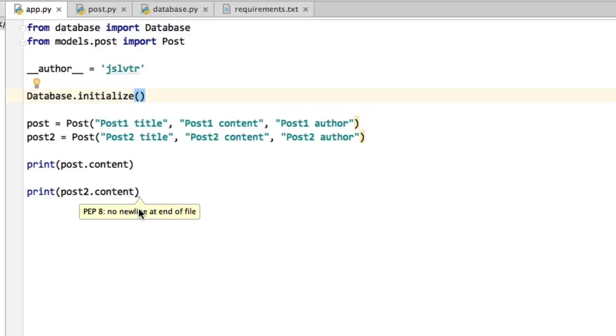Hi and welcome back. So in this video we're going to have a look at whether the methods we've just written for the post actually work, and we can put things into the database and get things out.